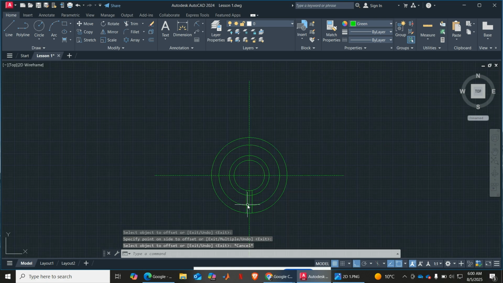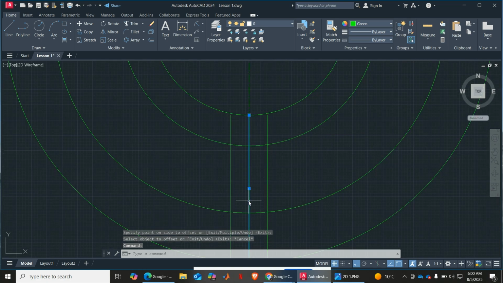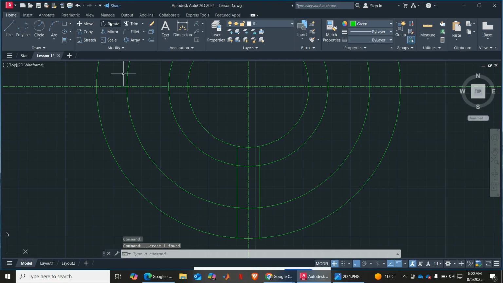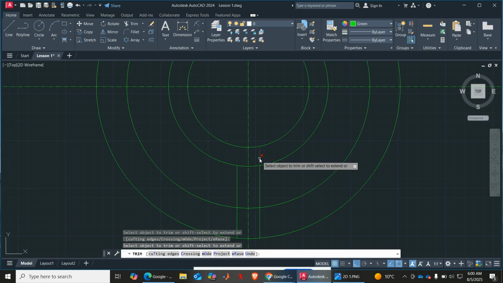So I can trim where I don't need it. First I can delete this center line, the first line, right? Then I can say trim, so I trim here, trim here, and I trim here, and I trim there, right? Escape.